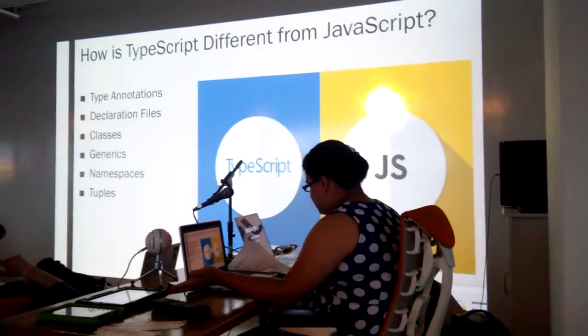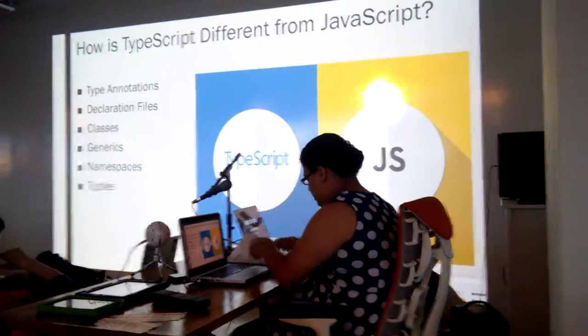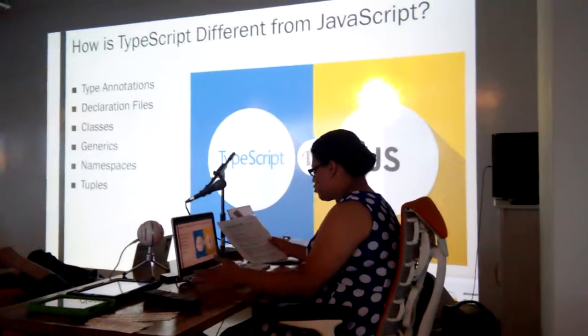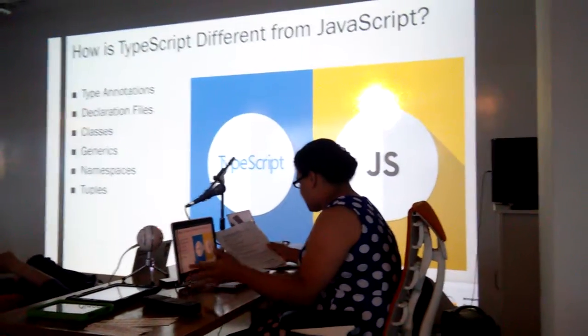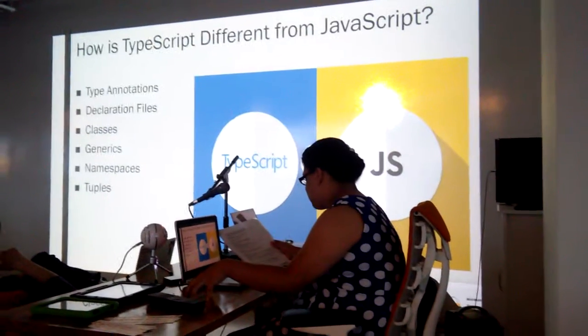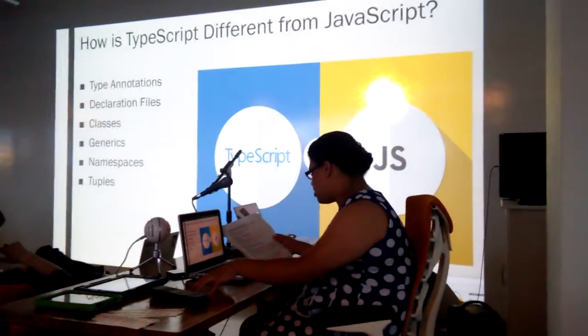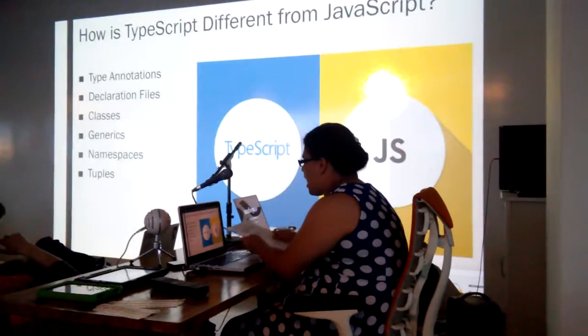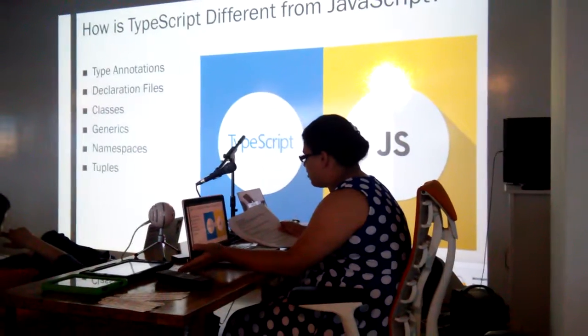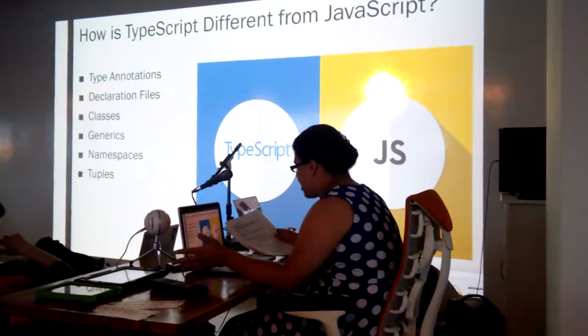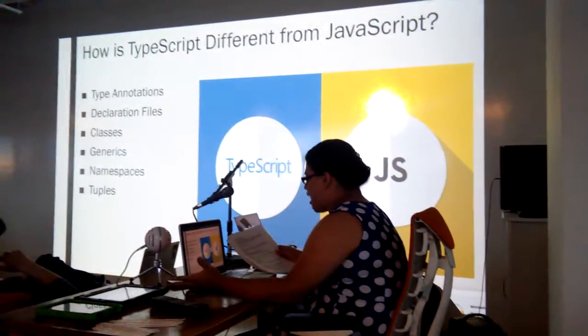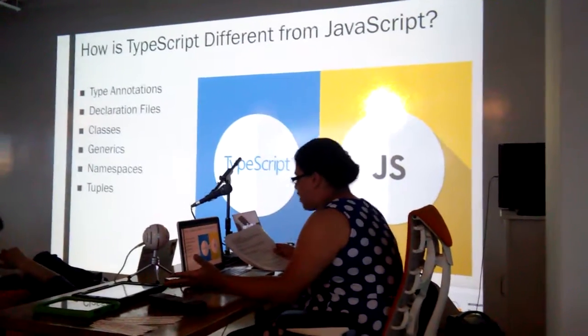There's classes. If you're familiar with ES6, it has classes, whereas traditional JavaScript tends to be a classless language because the focus is on functions and prototype-based inheritance. But here we have classes. We can use inheritance to extend those classes. There's public, private, and protected modifiers. There's a static keyword, there's abstract classes, and there's constructor functions.